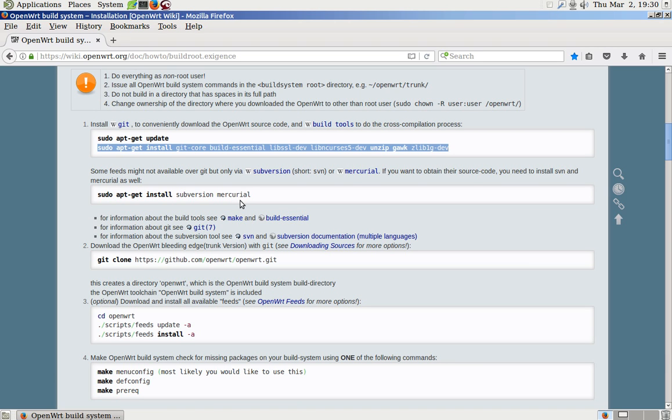And Mercurial, I guess that's how you say it, Mercurial. Now, some feeds might not be available over Git, but only via Subversion, SVN for short, and Mercurial. So I'm going to go ahead and install it. Just go down the line. I'm done with one. I'm going to put this in.